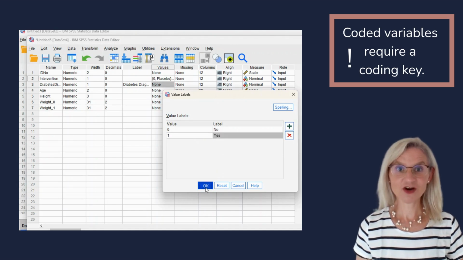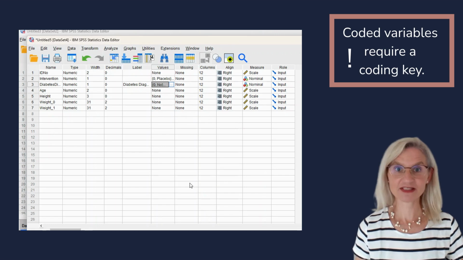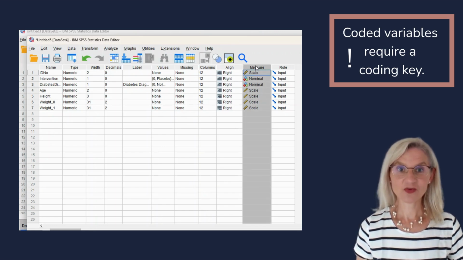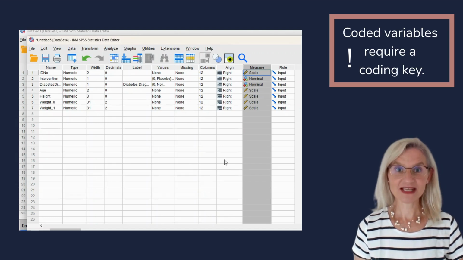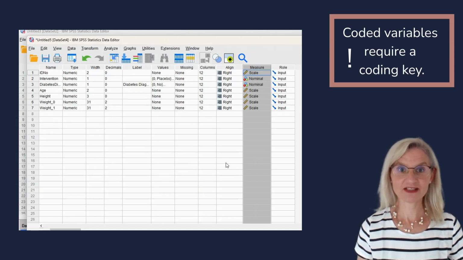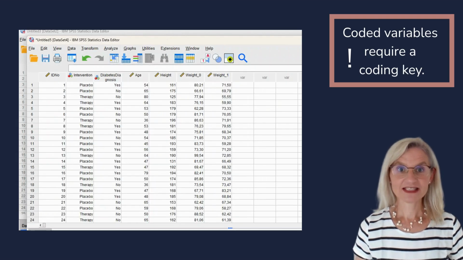Finally, review the measure column to assign the correct scale types. Mark intervention and diabetes diagnosis as nominal and set age, height, and weight to scale. Switch back to Data View to confirm everything appears as expected. Before you begin your analysis, remember to save your imported dataset as an SPSS file .sav. Your data are now fully prepared and ready for further statistical processing.